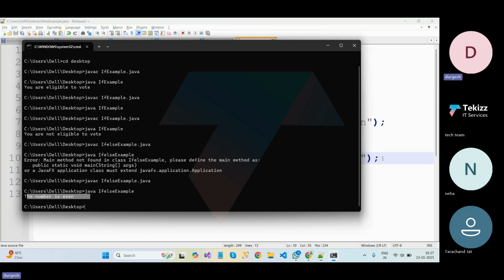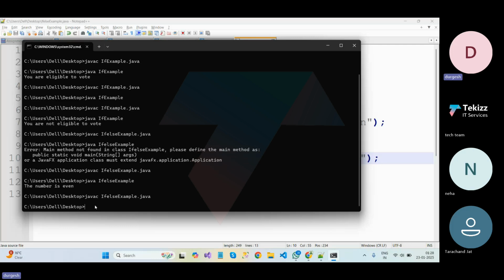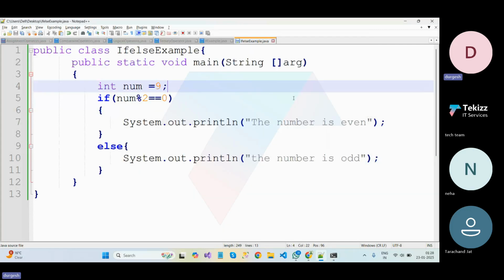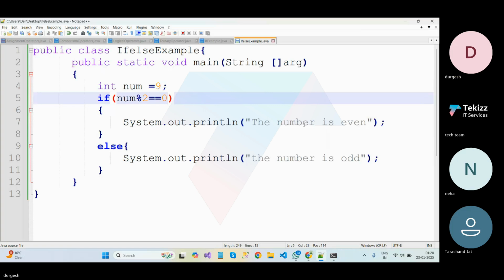Okay, so javac and java. The number is odd. So that's how simple the if-else is. Then the next is the if-else ladder.